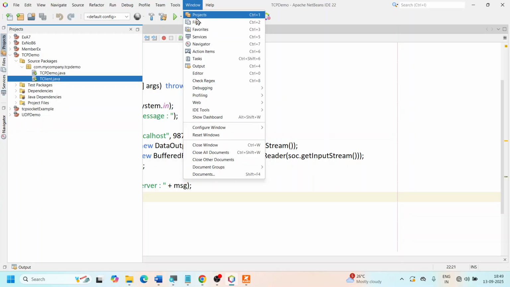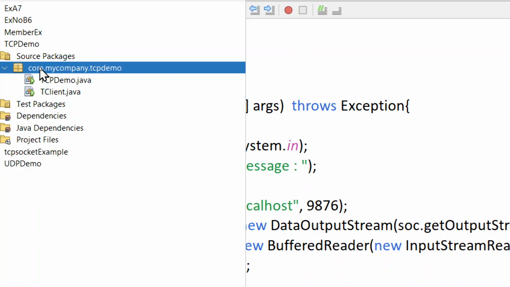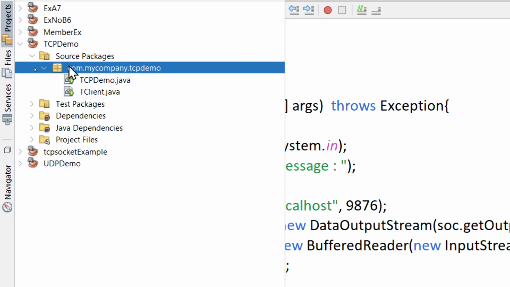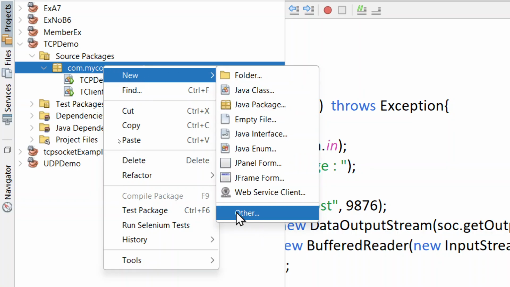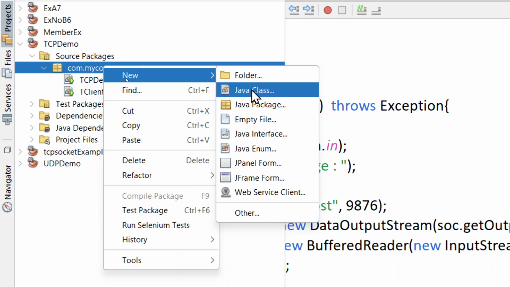If the project is not visible, click on window and project. Come to the location where you opened your project, and come to this package where everything is there. Right click here and I'm going to say new Java class. If the Java class is not available, click on other and get the Java class.